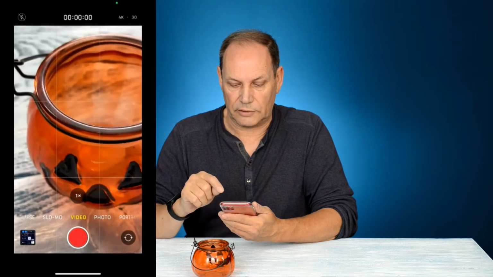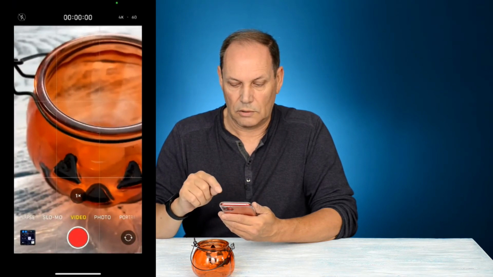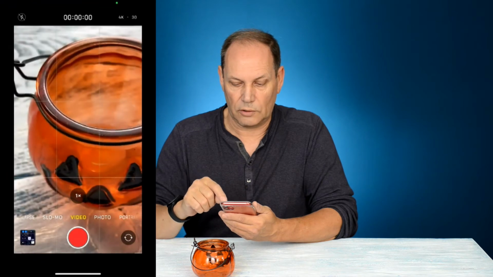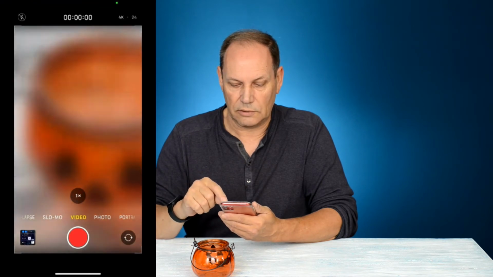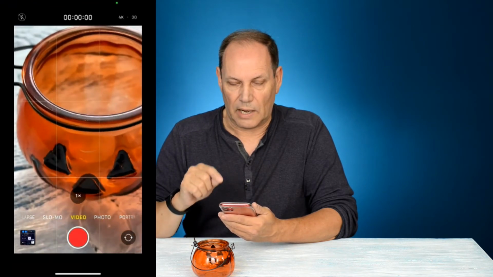Let's go back on HD. Whoa, 60, 24, 30, 60. I can change the frame rate and the video resolution in the app. That is fantastic. Before, you had to go into the camera settings or into the phone settings, into the camera app, then change your resolutions there. So having the ability to do it within the app, in my opinion, is awesome.